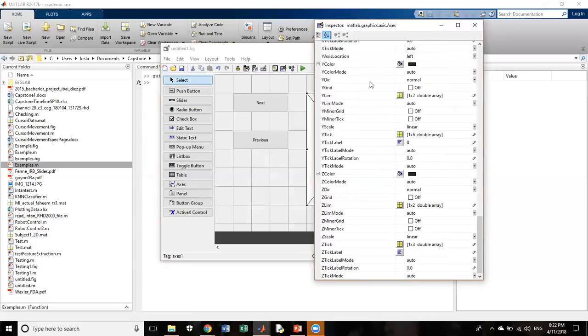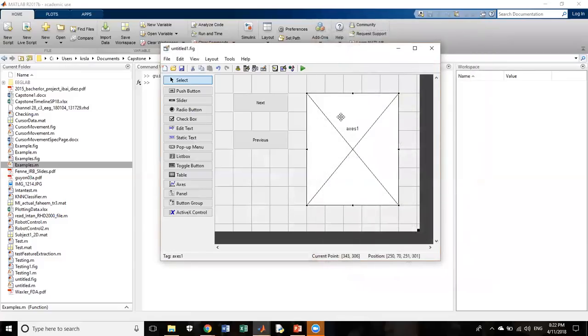And you can also notice that they have the X controls, the Y controls, and the Z controls. So this little awesome axis thing can go into 3 dimensions if necessary.